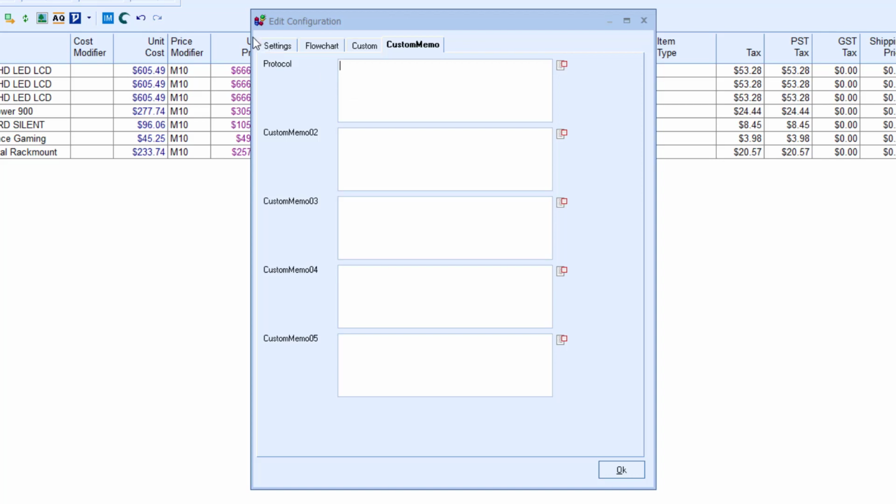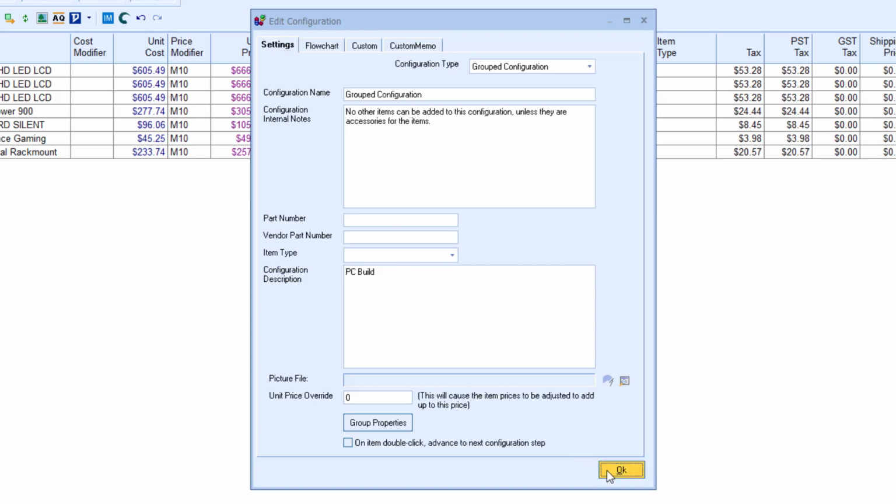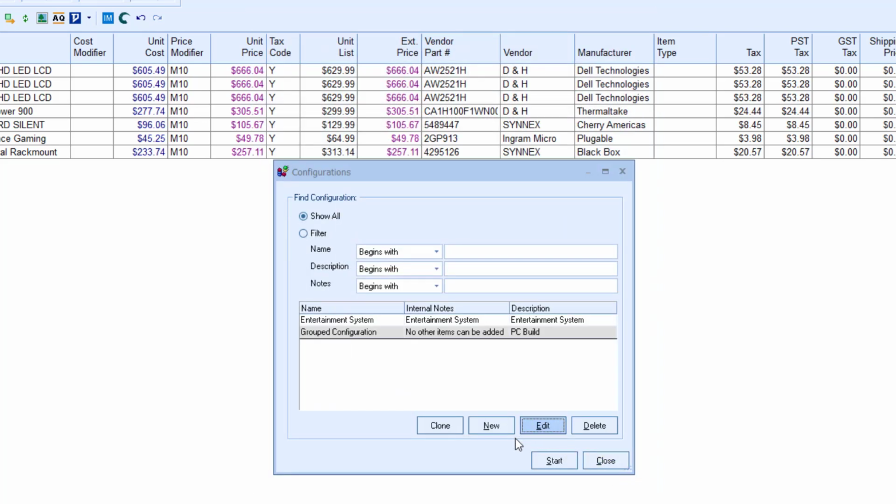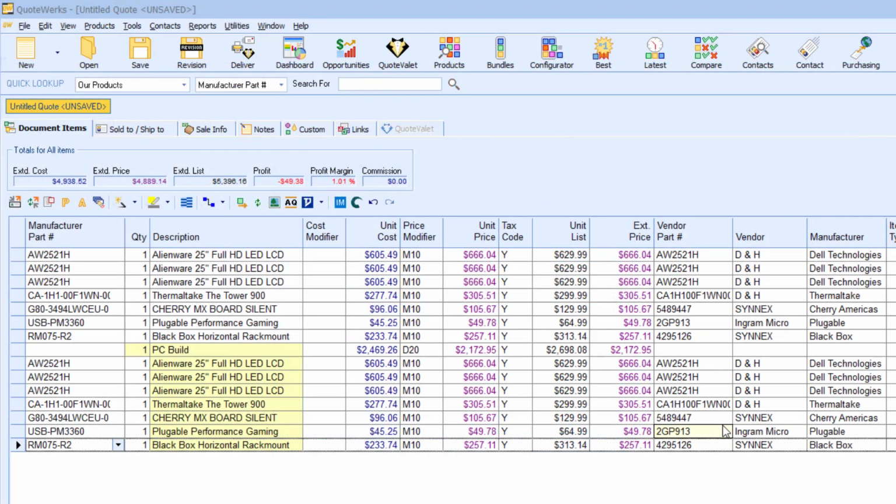Now that I've completed creating my group configuration, I will add it to the quote under my simple configuration so you're able to see the differences. The group configuration is highlighted in yellow. The description of the configuration shows as my group header line, and the subtotal of all of the items are added up next to it.